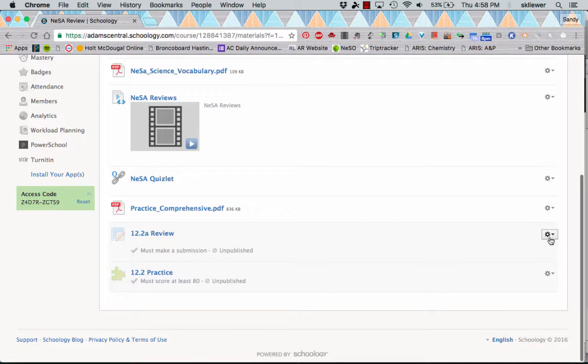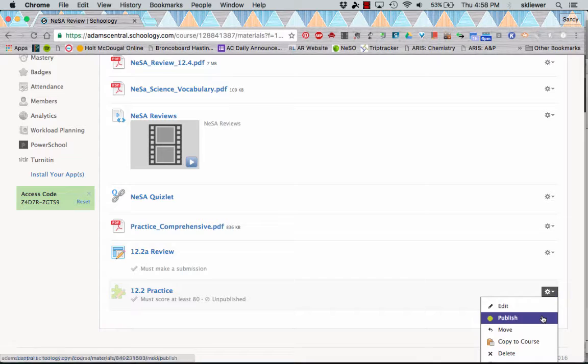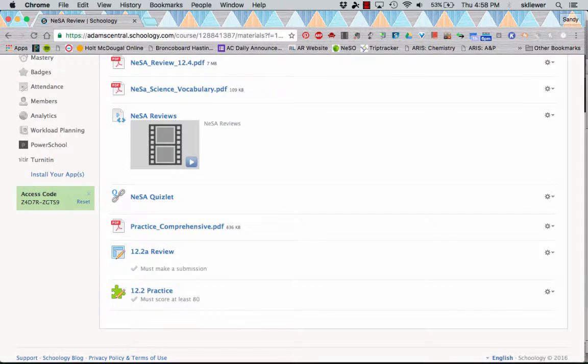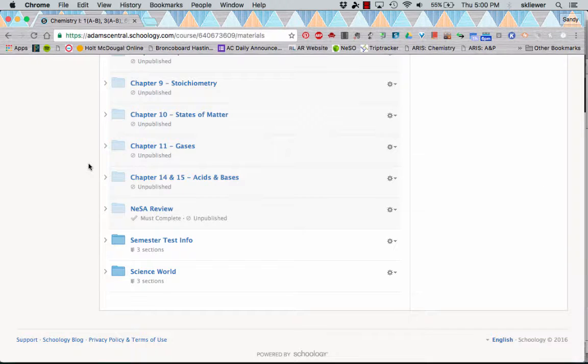So here's a couple others. I'm going to make these public. As a student, when I'm looking at this, I can also see the rule, and once I've done that requirement, it will become a green check mark here.